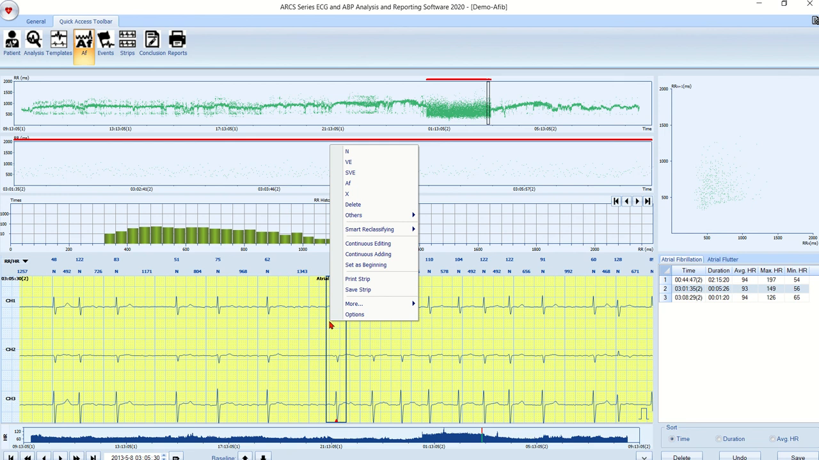At this point, you have a chance of doing some beat reclassification as you did on the templates page. You can delete a beat. You can smart reclassify, save a strip, things like that.